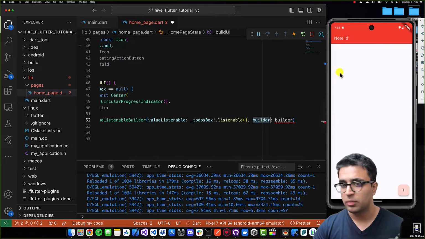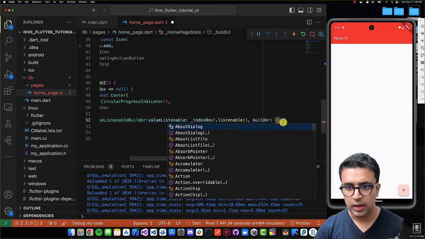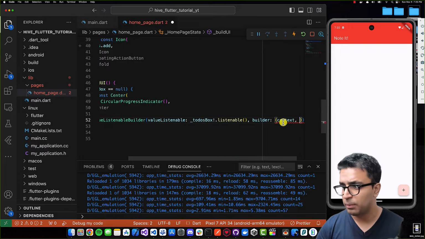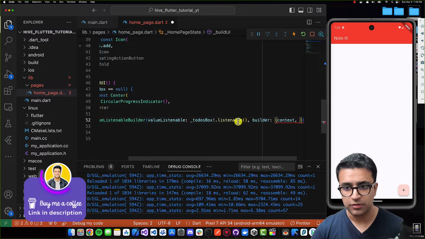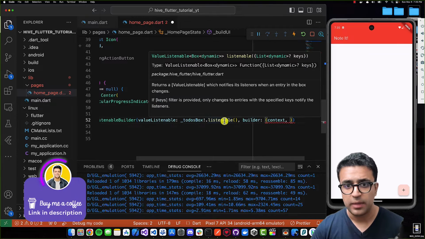So the builder function basically gets three things. It takes in a context, which is a build context. It takes in the actual value that gets passed to us from the listenable, which is going to be, in this case, a box.